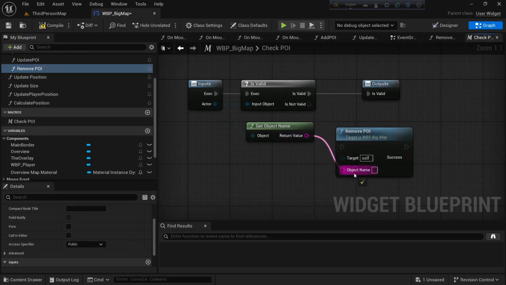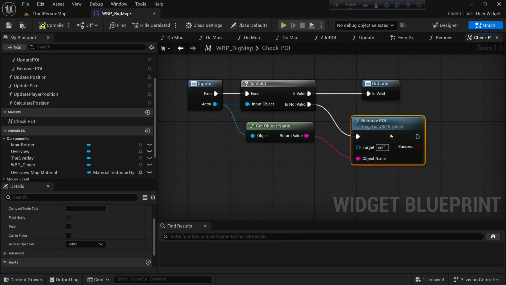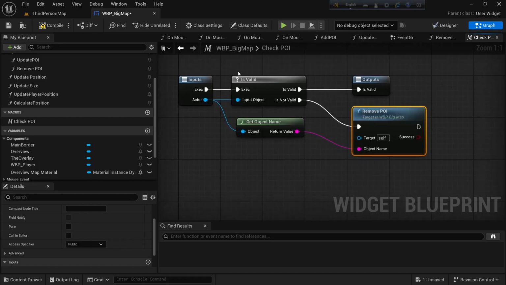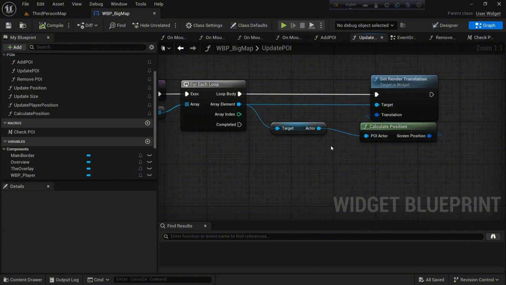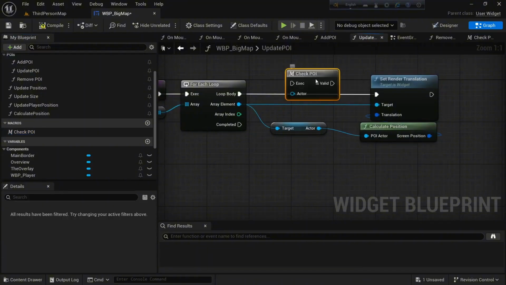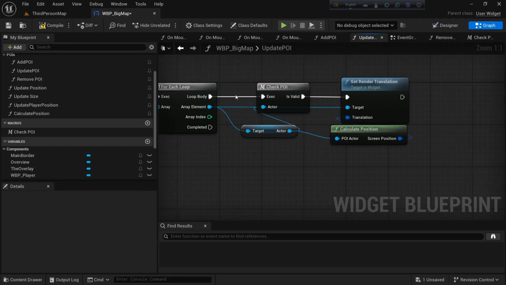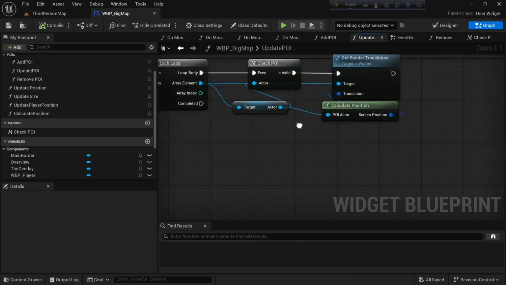Remove PRay. Add the object name. Add the not valid attribute pin. Compile and save. And update POI, I will add the chat POI. And I will add this with loop body. And from the actor, I will add the actor reference. We're done. Compile and save.